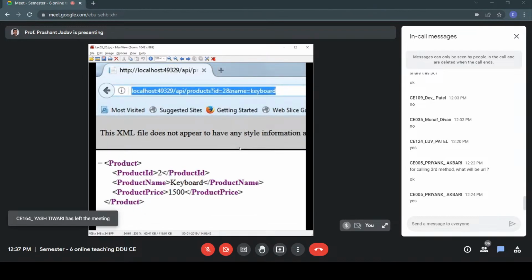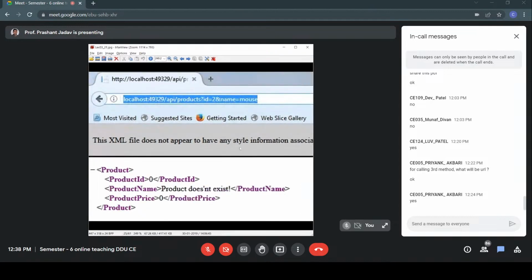If you want to search the product by its ID and name, then we get the product with the ID 2 and the name keyboard. But suppose a product with ID 2 and name mouse doesn't exist, we get the dummy product with the ID 0 and the name "product doesn't exist".